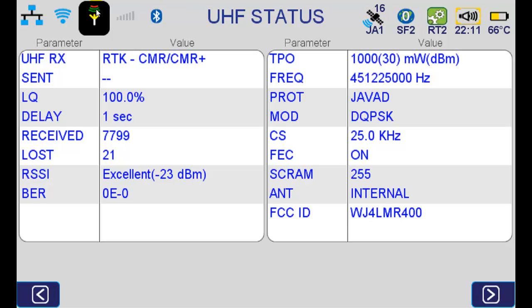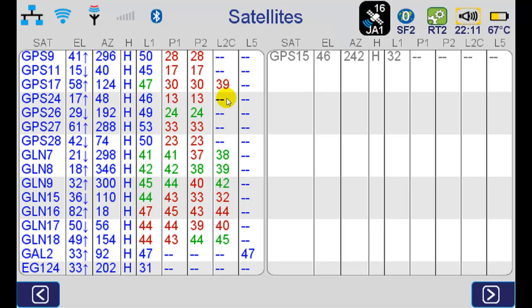On the right section, the first icon is the satellite icon, which shows we are tracking 16 satellites, and the name of our receiver is JA1. If I click this icon, the satellite screen will appear, which shows the satellites that we are tracking, elevation angle, azimuth, health status, and signal strength of L1, P1, P2, L2C, L5, and others.